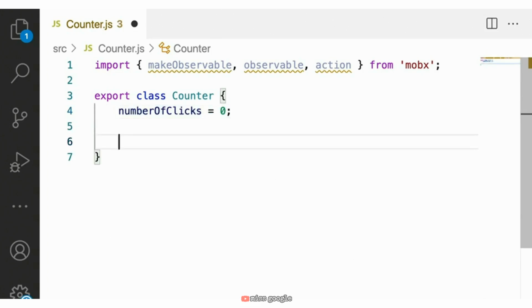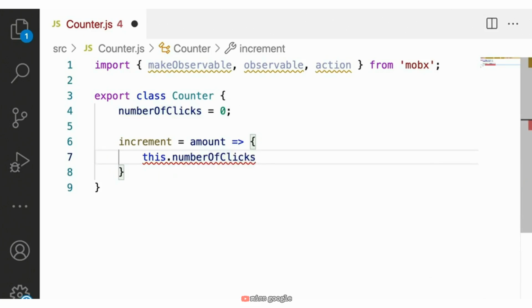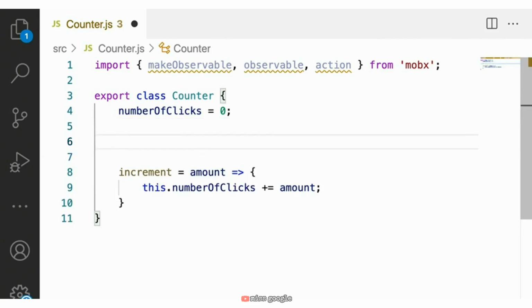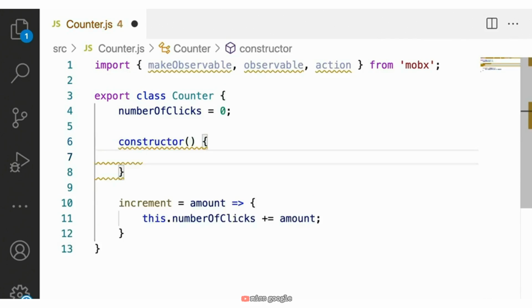The next thing we're going to do here is define a method, and this method we're going to call increment. Maybe you see where this is going. And it'll take an argument called amount. And inside that method, we're going to say this.numberOfClicks plus equals amount. So this increment method then is what our components are going to be able to use to change the value of our numberOfClicks state. All right, and other than that, the only thing we have to do is add a constructor for our counter, which is going to look like this. We're going to say constructor. And inside this constructor, we're going to call this makeObservable function. We're going to say makeObservable.